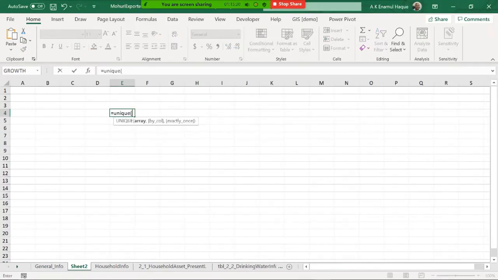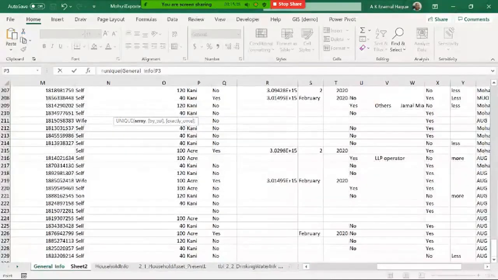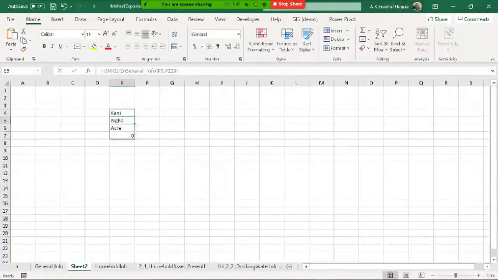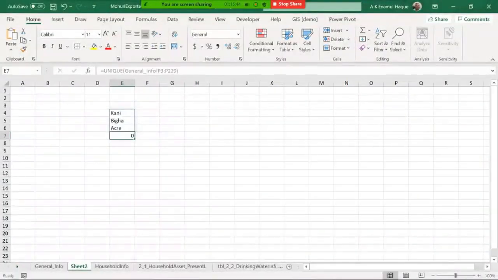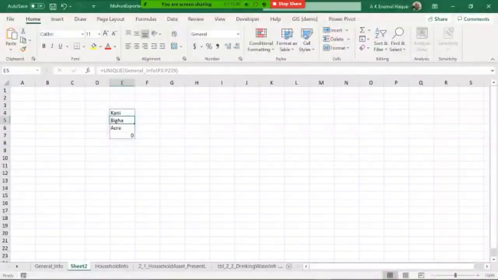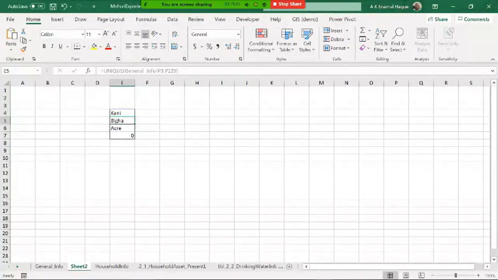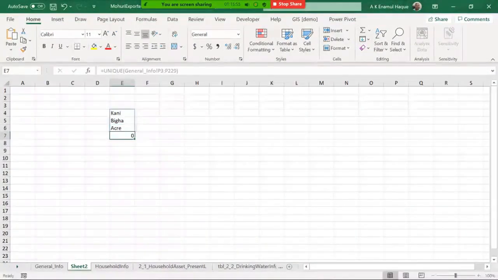I don't have to think about it. I go there and say, I want to know how many different types of land units are available in this data set. So I select here and close the bracket, and immediately it shows there's some data, there is nothing, but it's only three types: Kani, Biga, and Ek. So immediately it says there are only three types available. Nothing actually means decimal.